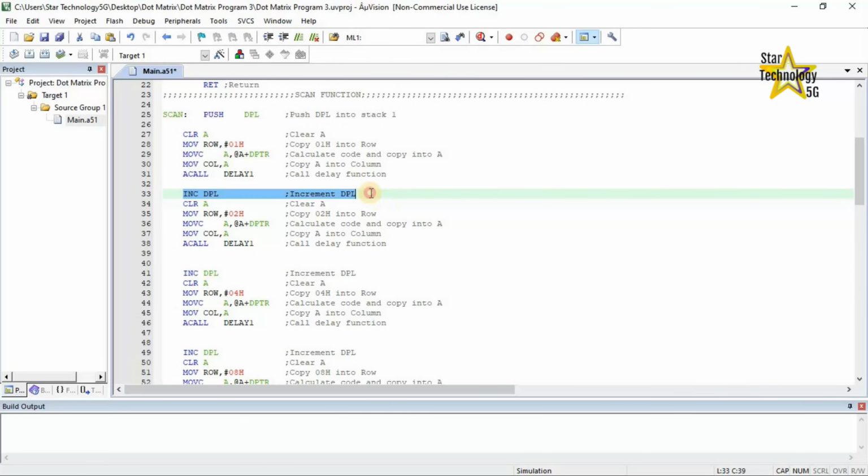INC DPL, increment DPL. After increment it will be 2. CLR A, clear A. MOV row, #02H, copy 02H into row. MOV A, @A+DPTR, calculate code and copy into A. MOV COL, A, copy A into column. ACALL delay1, call delay function.